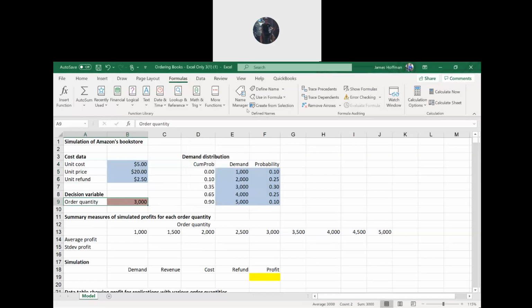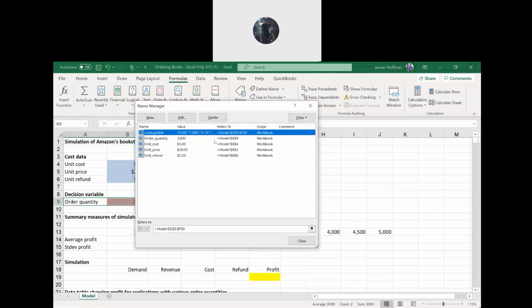And let's just, under Formulas, click on the Name Manager, and you see that lookup table should refer to D5 to F9, and then you have your order quantity, your unit cost, your unit price, and unit refund.